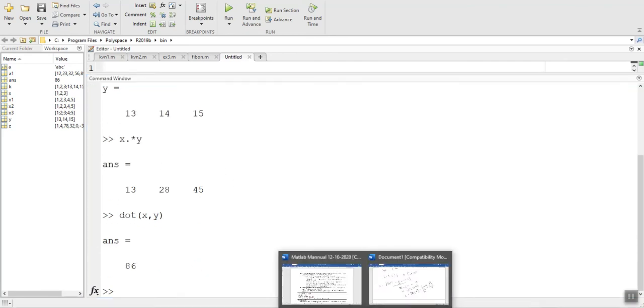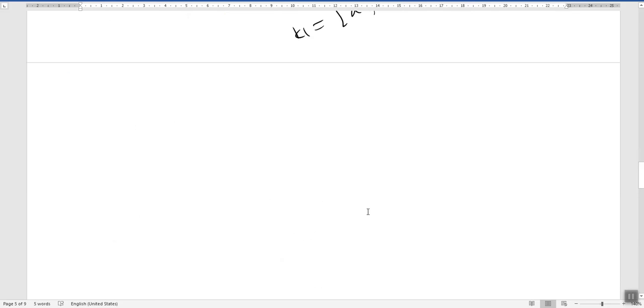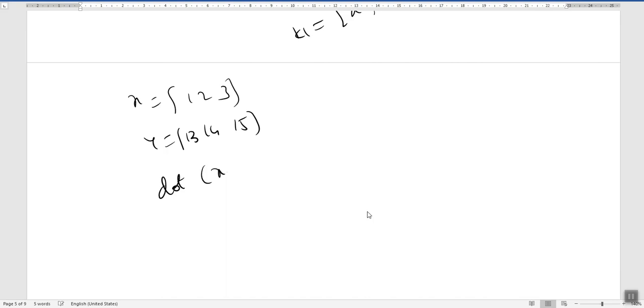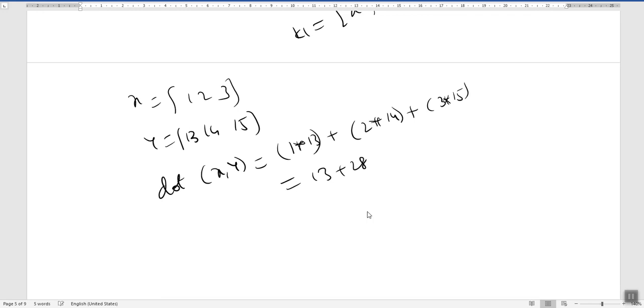I will explain on the whiteboard. So first vector is 1, 2, 3. Second vector is 13, 14, 15. If both dimensions are equal, then write dot product of x, y. So 1 into 13 plus 2 into 14 plus 3 into 15. So 13 plus 28 plus 45, so 86 is the answer.